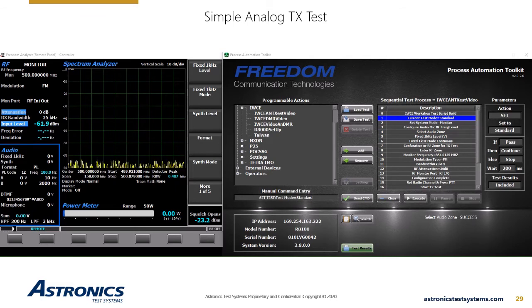To edit and debug a script, we will use the manual command entry to send commands directly to the R8100 and look for a positive response from the instrument. So you simply select the line in the script that you wish to send directly to the R8100, in this case current test mode equals standard on line 1. It's loaded the manual command entry with that command, send the command, and the R8100 will return a positive message saying yes, I've gone to the standard mode.